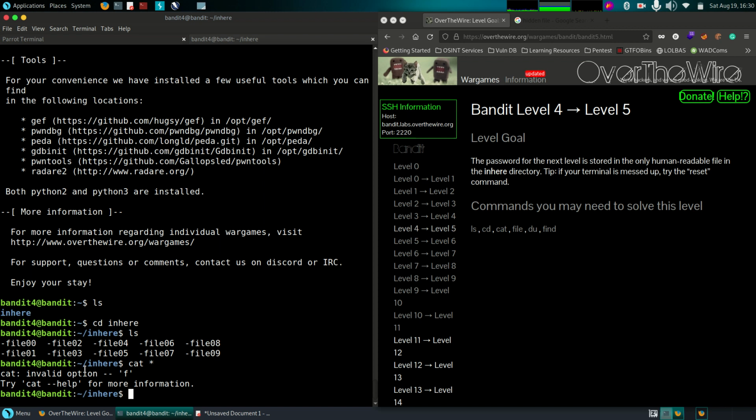Why? Because this particular file starts with a dash. So remember what we learned, that if you want to read files with a dash, you can use a different method. So let me show you guys the intended way to solve this particular level. The intended way to solve this level is to use the find command.